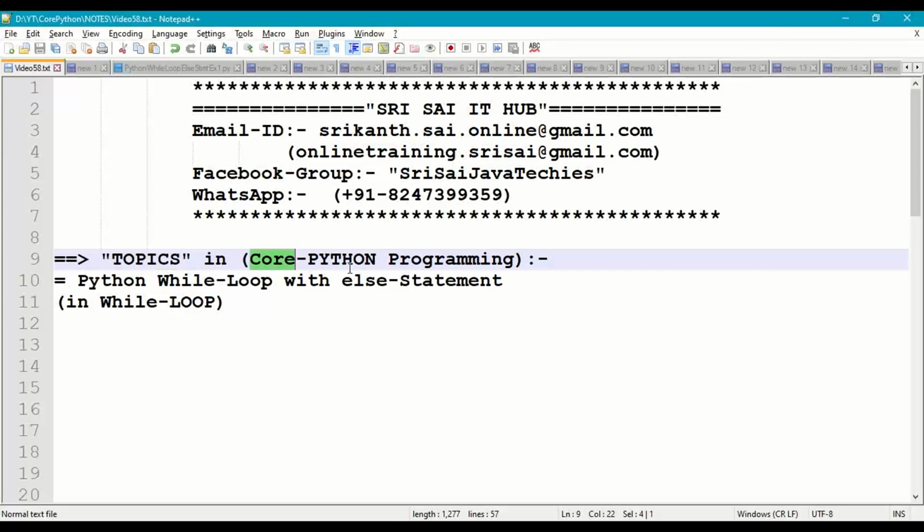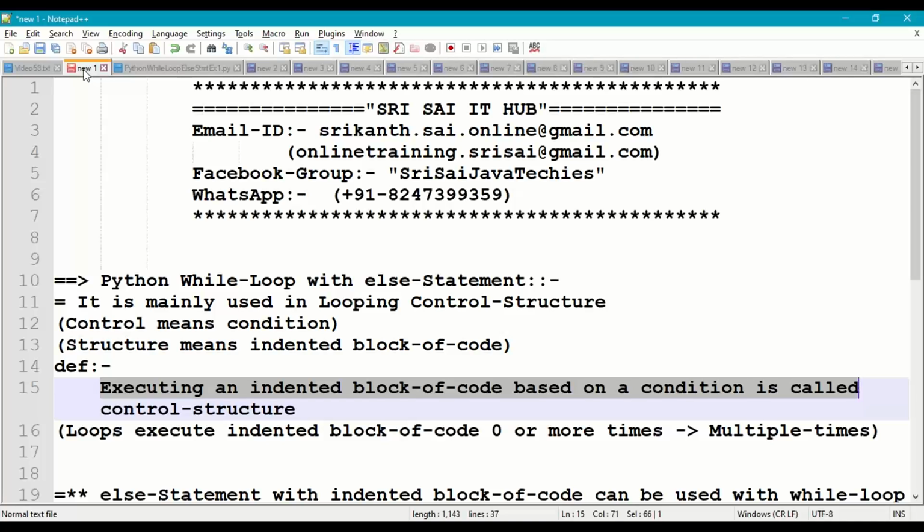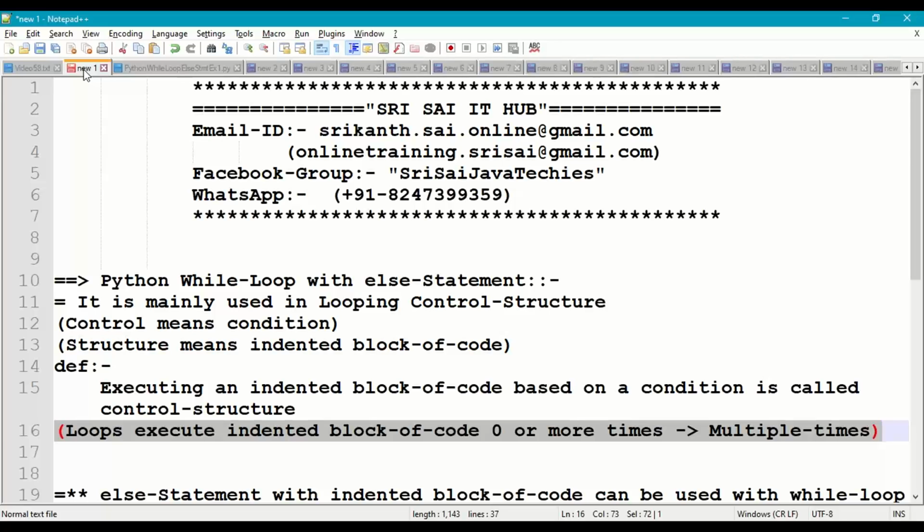In this video of core Python programming, we are going to discuss the following topic: Python while loop with else statement. So first of all, what is this looping control structure in Python? In looping control structure, control means condition, structure means indented block of code. So coming to the definition, executing an indented block of code based on a condition is called control structure. In looping control structure, we execute an indented block of code 0 or more times, or multiple times.